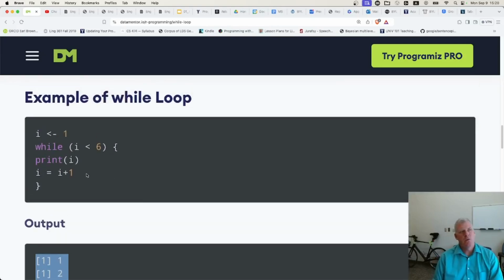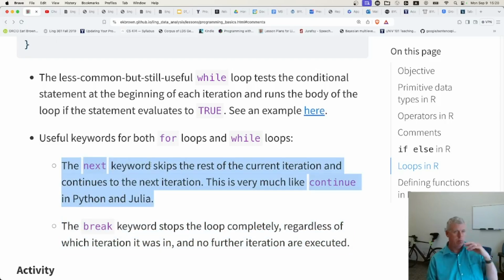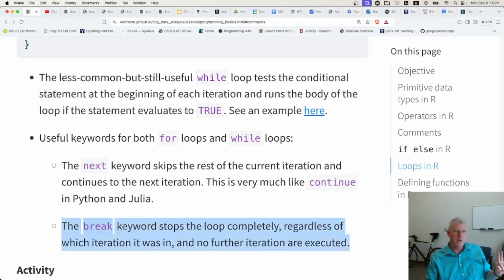So if you use a variable, you need to update the variable or use one of the keywords called next or break. Both for loops as well as while loops can use these keywords. The next keyword skips the next iteration. Wherever you put next, it'll jump to the end of the body of the loop and continue to the next iteration in the for loop. The break keyword will just completely stop the loops altogether, regardless of which iteration it's in.